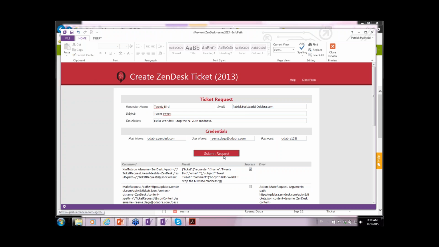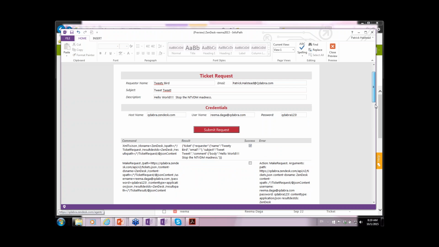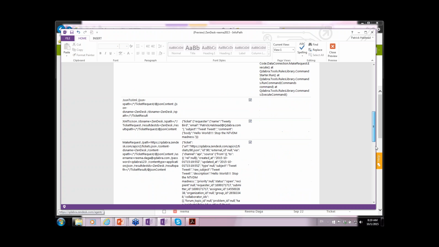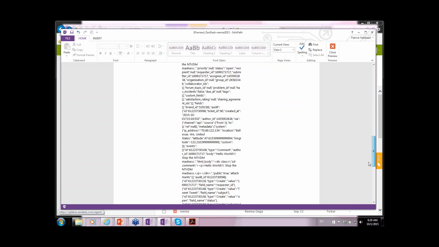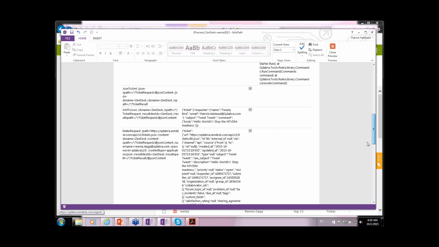And the same exact tweet here. Run it again. And you can see this is going to add to that command history. And this time it was successful, so it must have been that email is required. Let's take a look at Zendesk.